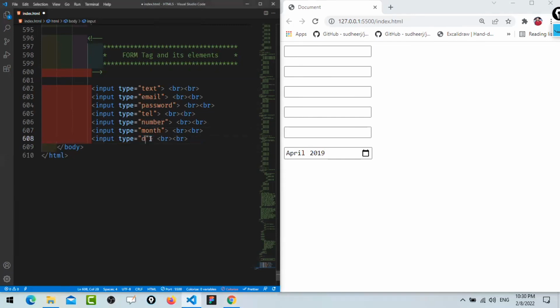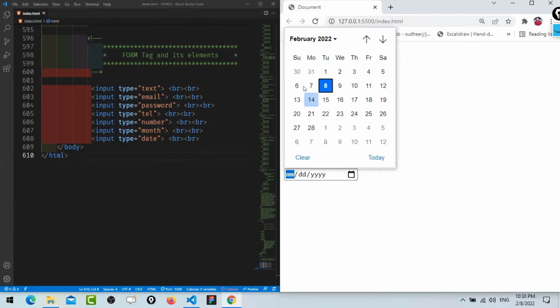Another one we have is date. So here we have date. The format will be month, date, and year. If you click here, you are able to see the current date, which it shows by default. It is taking it from the system.